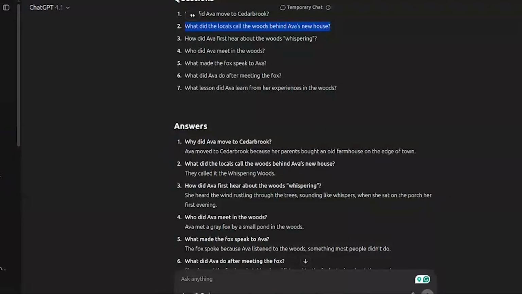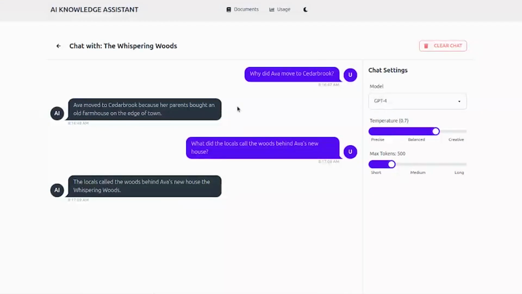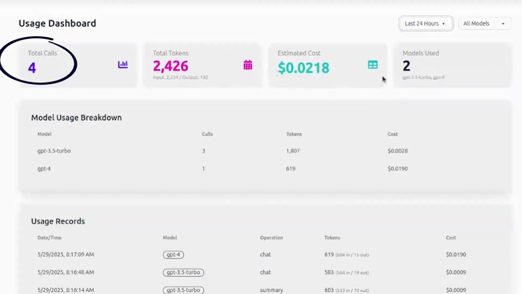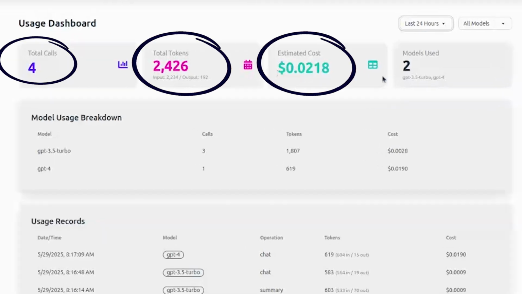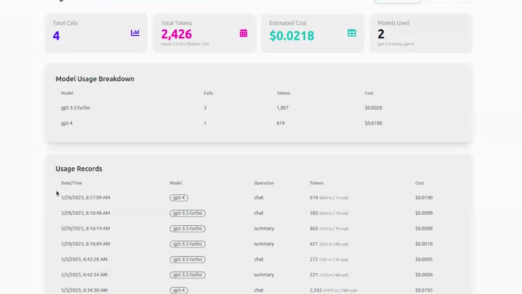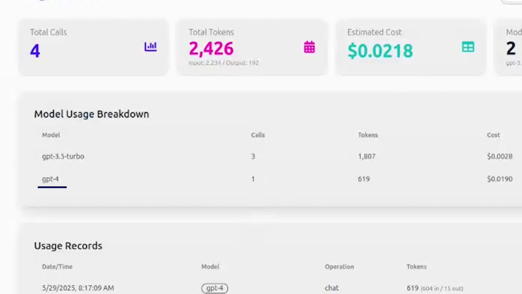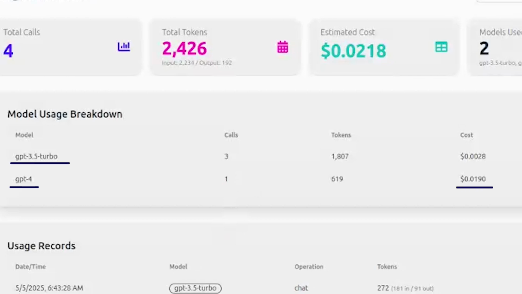If you want to track how much you've used the AI, head over to the Usage tab for a complete breakdown. Here you'll find a detailed dashboard, total calls, tokens used, and estimated cost, all updated in real time. You can see how many calls each model handled. GPT-4 is more powerful but also costlier. GPT-3.5 Turbo is faster and lighter in usage.